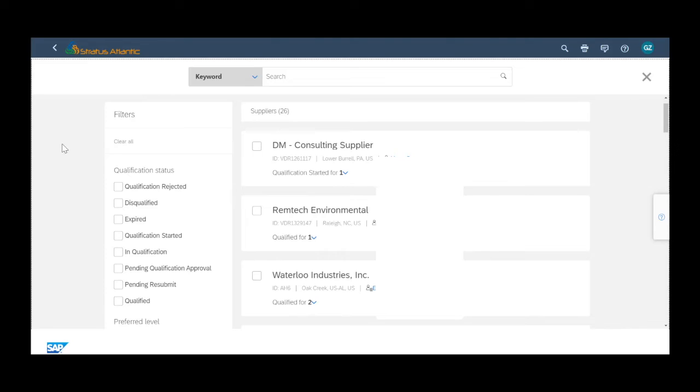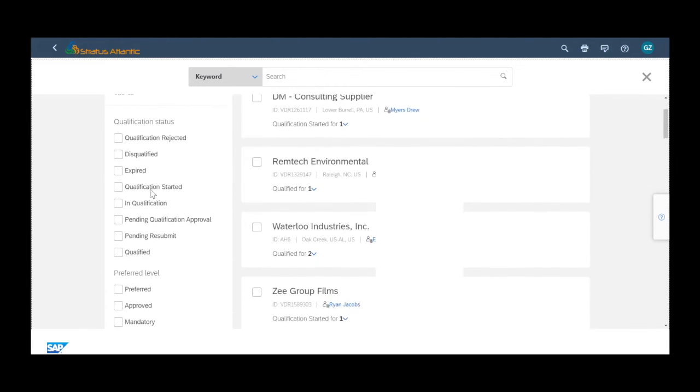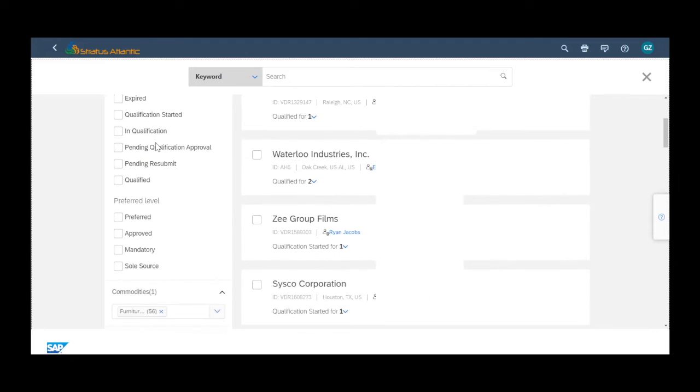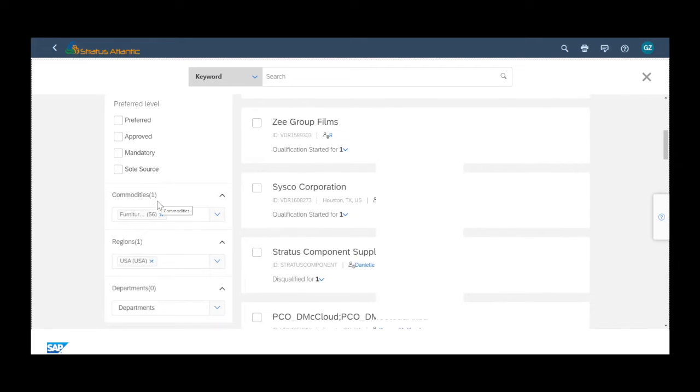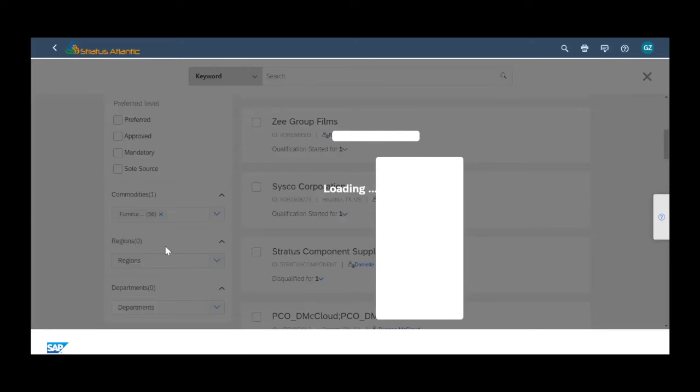Depending on if your organization owns and has implemented Supplier Lifecycle and Performance, also known as SLP, users may see filters on the left side pertaining to qualification status, including qualification started, in qualification, qualified, as well as a variety of other choices. Users will also be able to filter suppliers based on preferred level, or if the supplier is associated to a specific commodity, region, or department. These filters can be selected or deselected to ultimately widen or narrow your supplier search results.